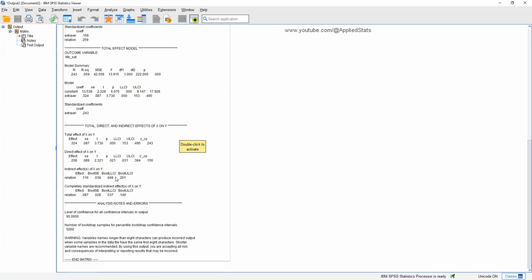And this is your bootstrap confidence interval. If there is no 0 in this confidence interval, you can say that your indirect effect is significant. But if there is 0, your indirect effect is not significant. In this case, there is no 0, so we have a significant indirect effect. Here, you can say that positive relations is actually mediating the relationship between extraversion and life satisfaction. You really have a significant mediator here.